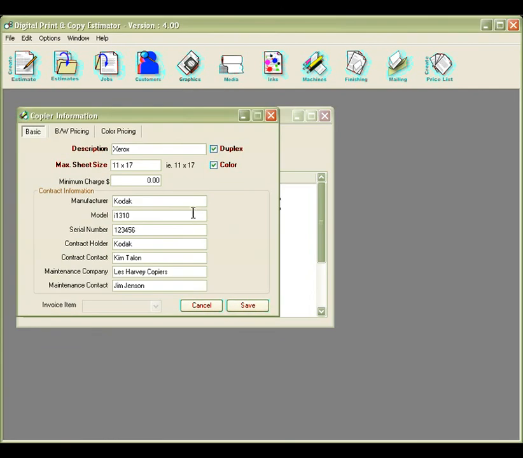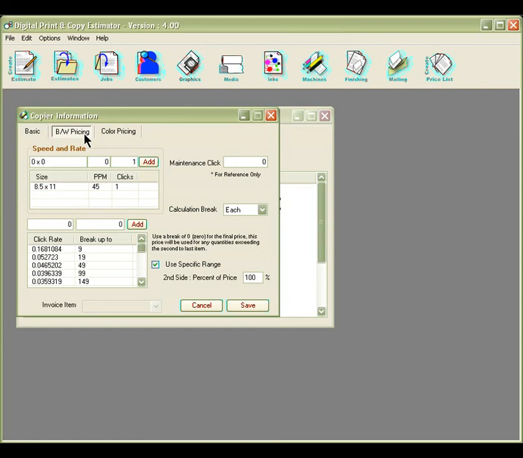Once you get your information added to the software, the next step would be to click on the black and white or color pricing button at the top of the screen to create pricing for your machine. If your machine has the capability of running both color and black and white, you'd want to include all the pricing for each in both tabs. The first thing you'd do on the screen is list the size of paper this machine can use, as well as list the pages per minute it can run and the clicks they count as.